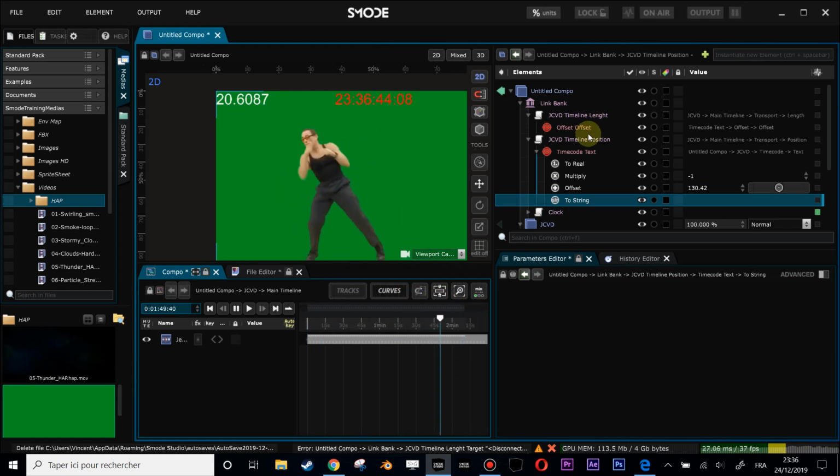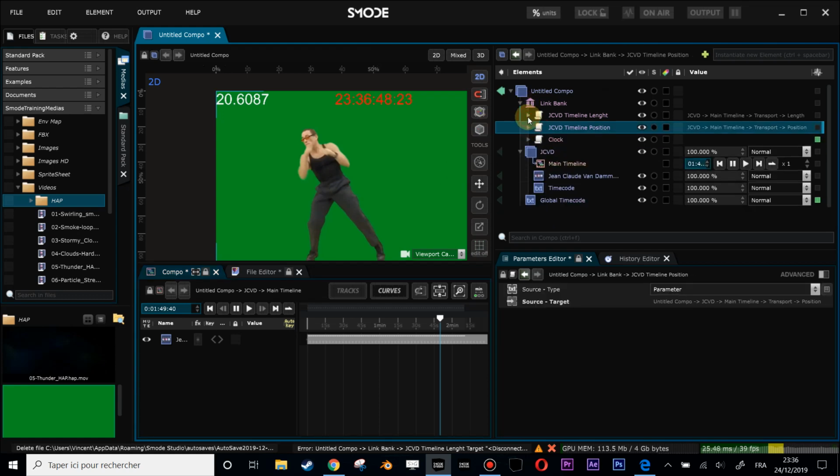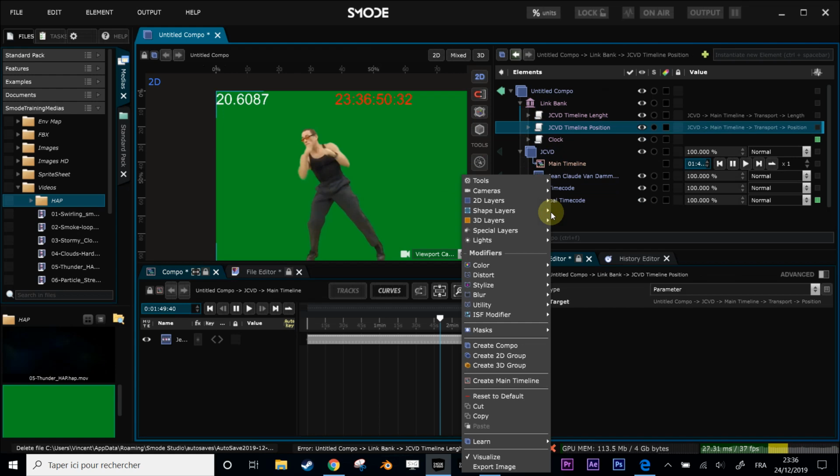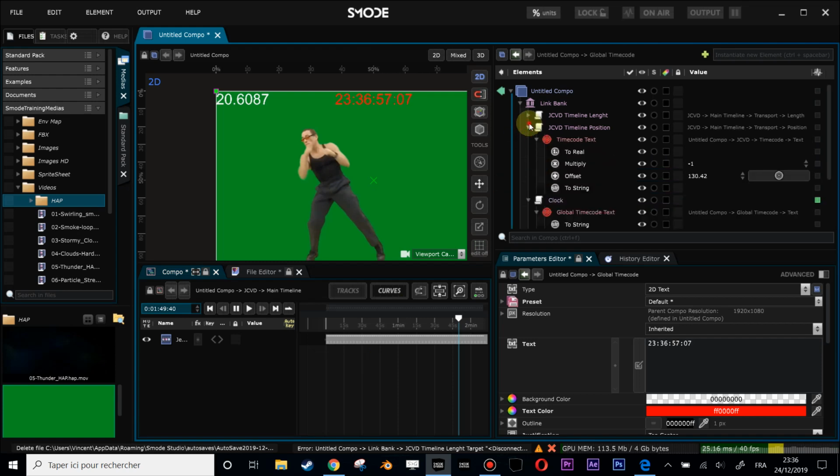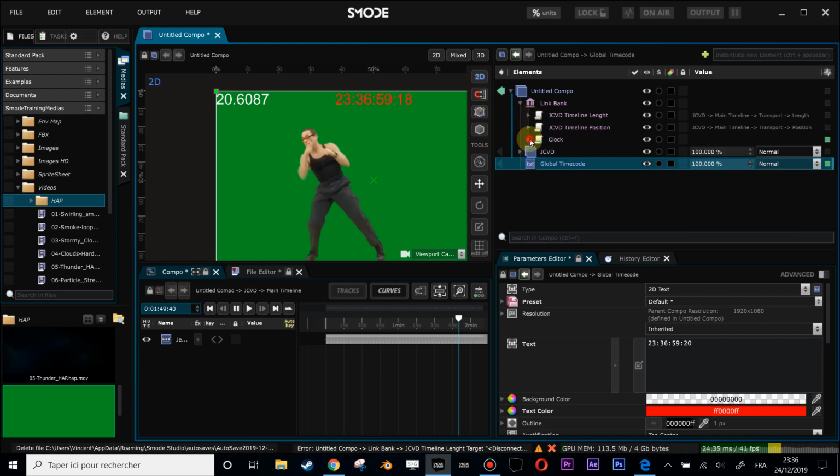So it's a little bit over the top, and moreover, if you want to do a countdown, you can more easily animate it directly from the timeline here. But it's just to show a little bit how these parameters work.